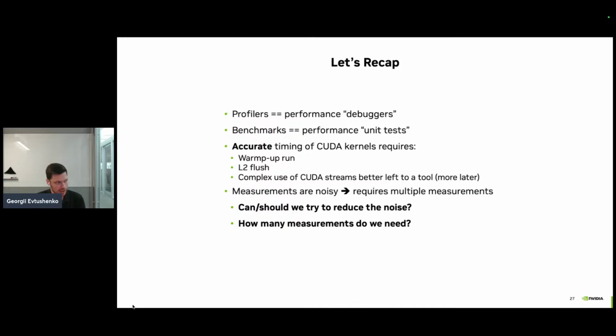So that's a good point for a quick recap. At this point, we figured out that profilers are performance debuggers, benchmarks are performance unit tests. We also understood that accurate timing of CUDA kernels requires warm-up runs, L2 flushes, complex use of CUDA streams and events, and that this is ideally better left to special tooling that we'll talk about later. But most importantly, we realize that measurements are noisy, and this leads to a requirement on multiple measurements.